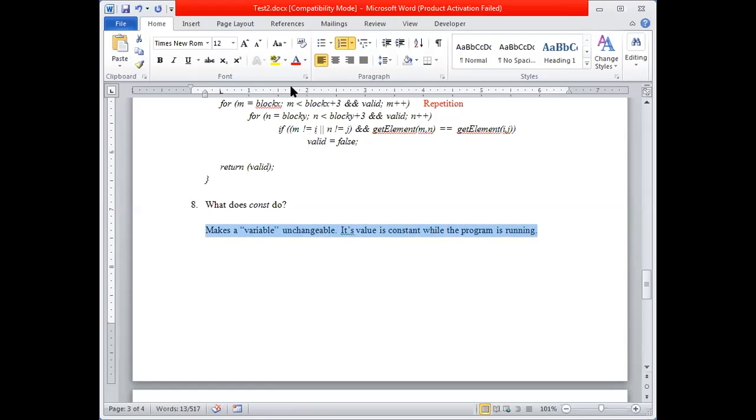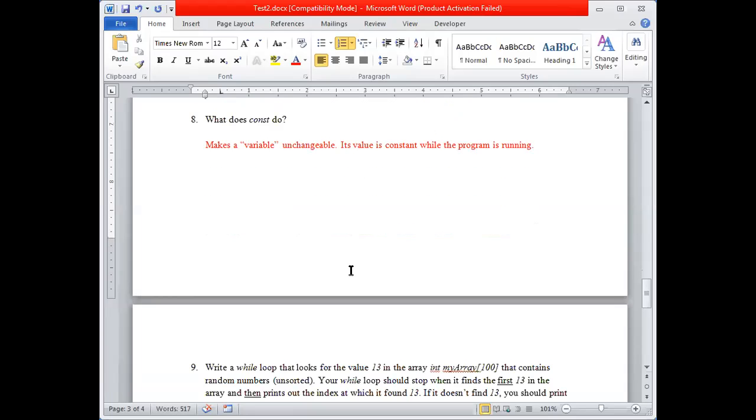So what does const do? That makes a variable, and we put variable in quotes because it's actually a constant, but it makes it unchangeable. Its value is constant while the program is running. Okay.